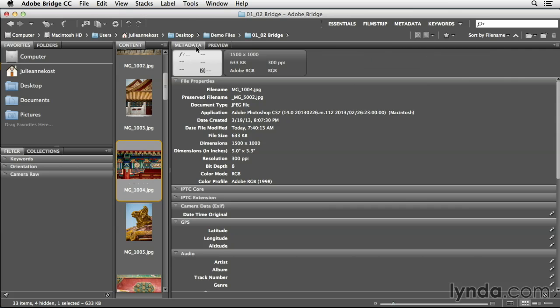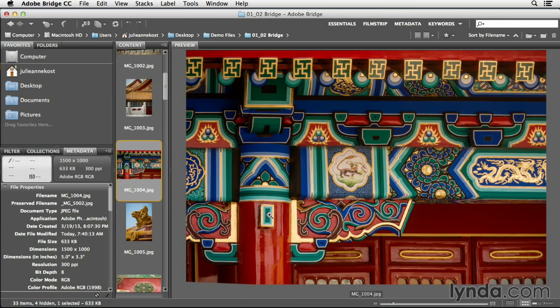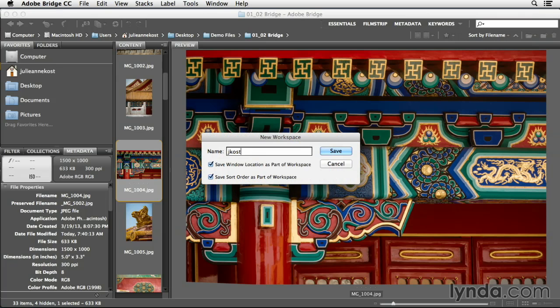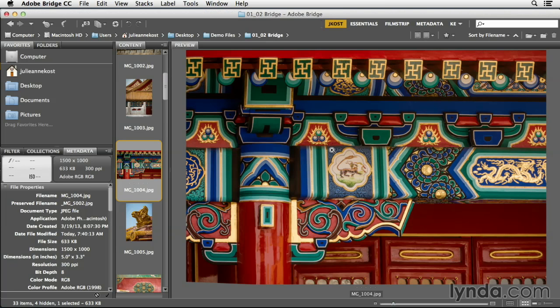Now in this case it was grouped with preview, but like we did a moment ago, I can go ahead and nest that in any other grouping or create my own. So once you've decided what panels you want to see and how large you want to see each one of them, you can create your own custom workspace by clicking on the arrow and then choosing New Workspace. And I'll just call this JCost, and I'm going to save the window location as well as the sort order. That's something we haven't talked about, but the sort order right here determines the order that I see my images in the content area. So I can choose whether or not I want to save those by just checking it on or off. Go ahead and click Save.